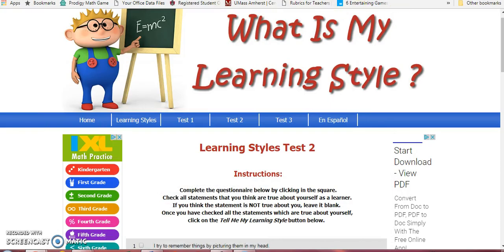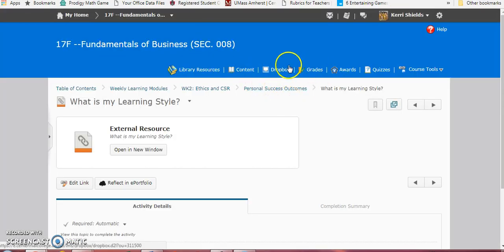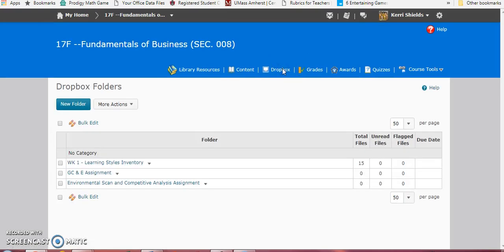After you have it all saved, you're going to come back to our course area. You're going to go to the drop box, and under the week 1 learning styles, you click there and you'll say upload your file, and you will upload your Word document.